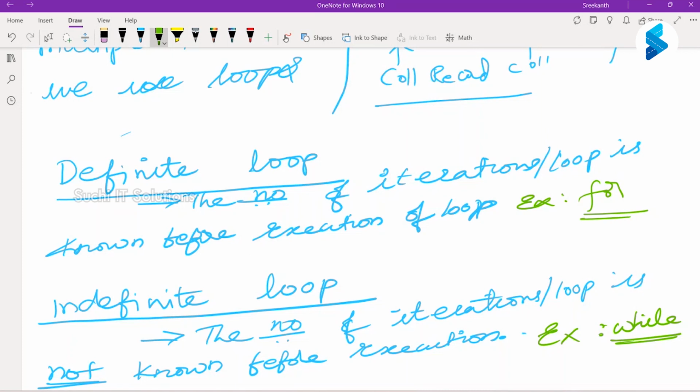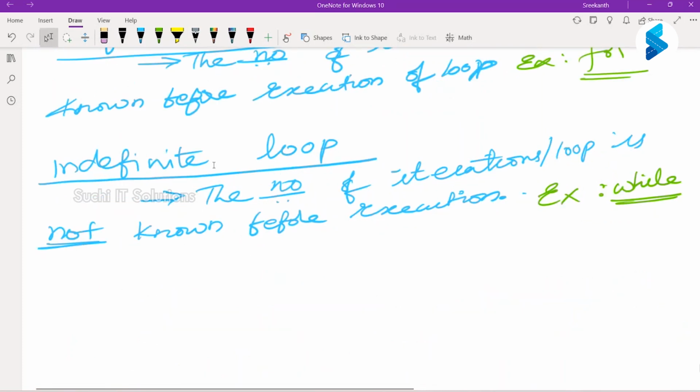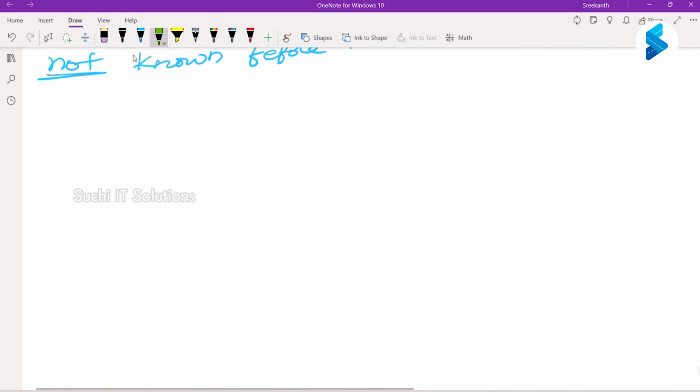Okay, now we'll look at the syntax for a for loop. We'll get to the while loop, but we'll start with the for loop.